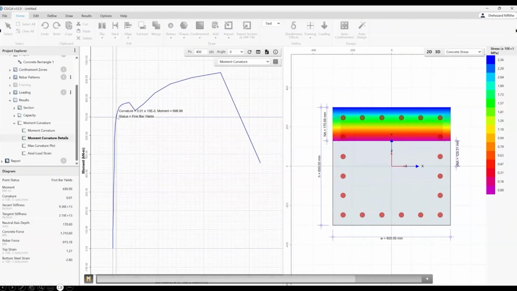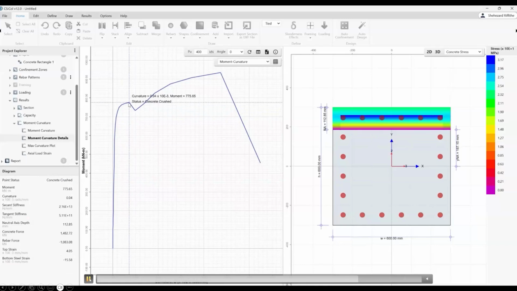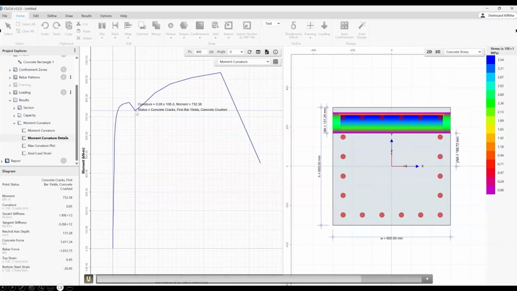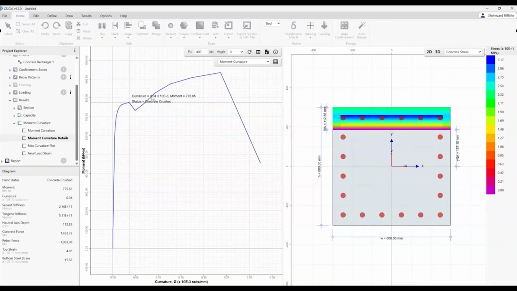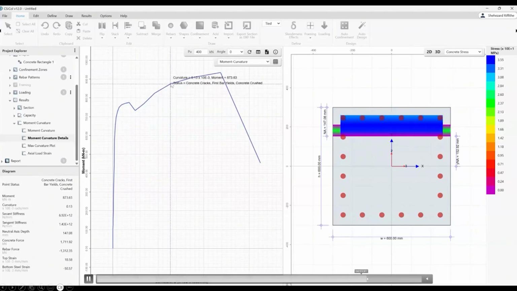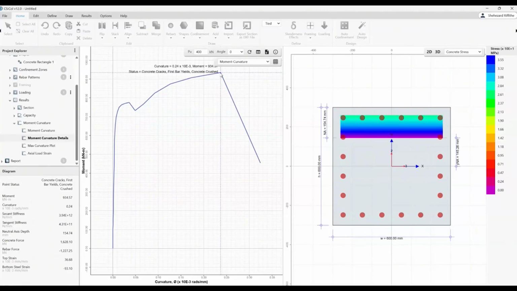So once we reach bar yielding and then the concrete is crushed, after this point, the remaining region is carried purely by the confined concrete section, as we can see here. This one goes all the way until failure. This diagram shows us that confinement can help to actually save lives in extreme events just by prolonging its failure point.